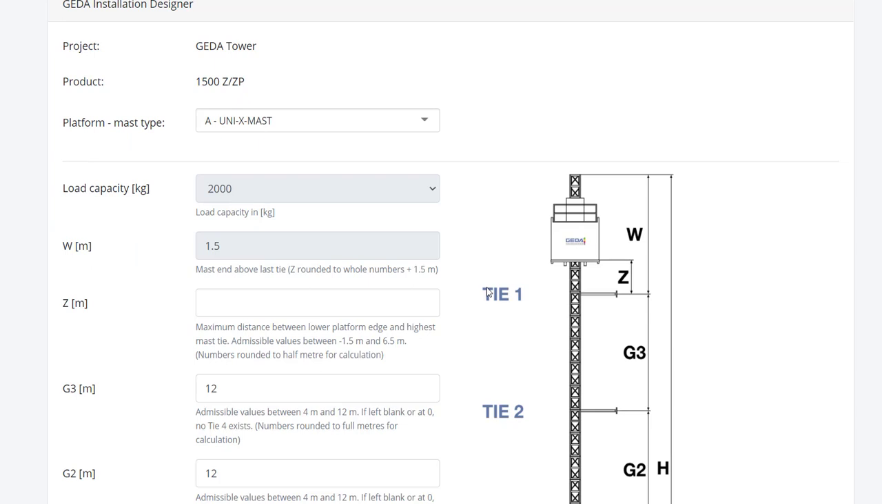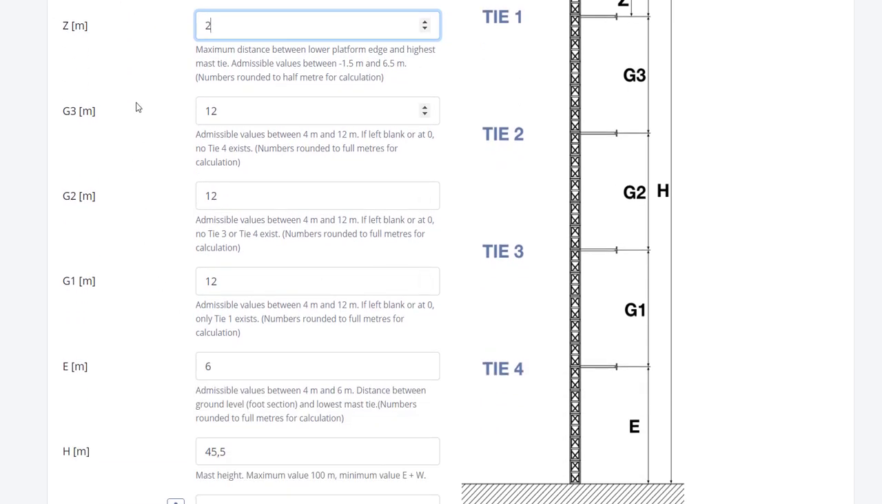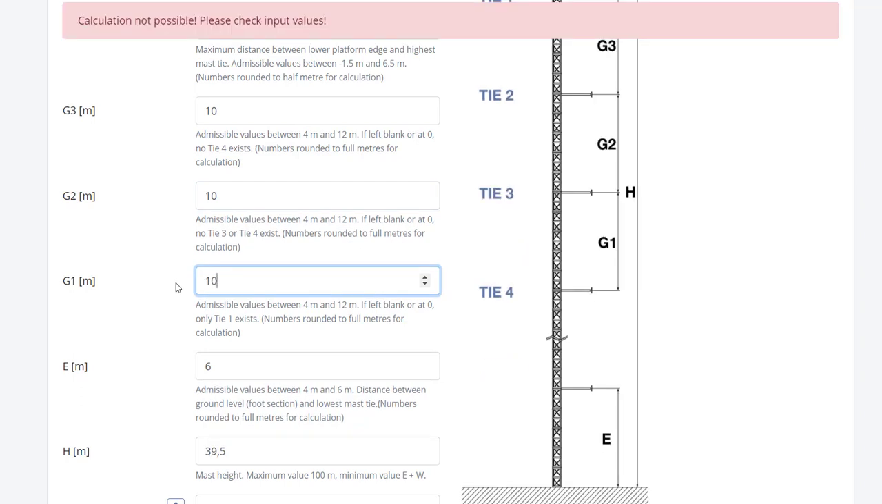The vertical mast layout starts with distance Z, the mast override of 2 meters. Distances G3, G2 and G1 are the distances of the topmost tie-ins 1, 2, 3 and 4. Ideally, they are at the same distance, so we implement 10 meters for G3, 10 meters for G2, and also 10 meters for G1.